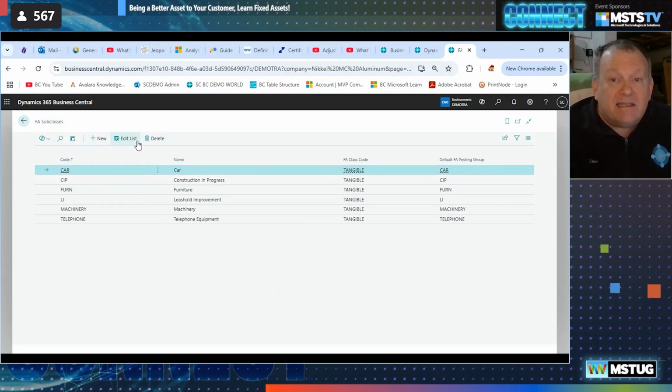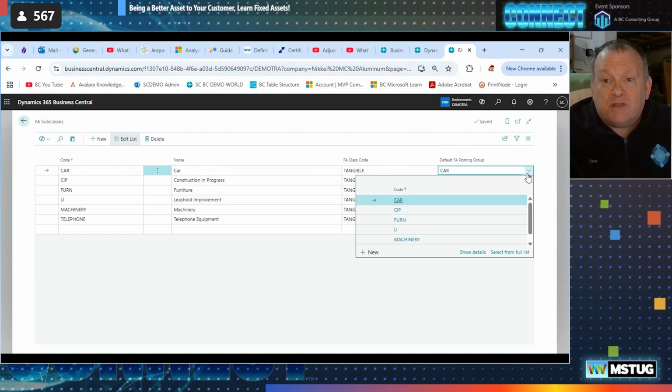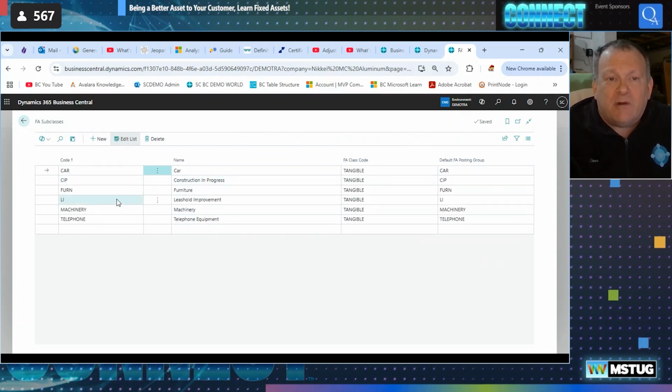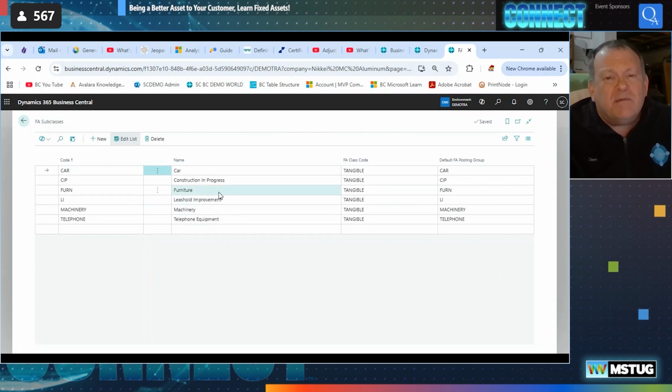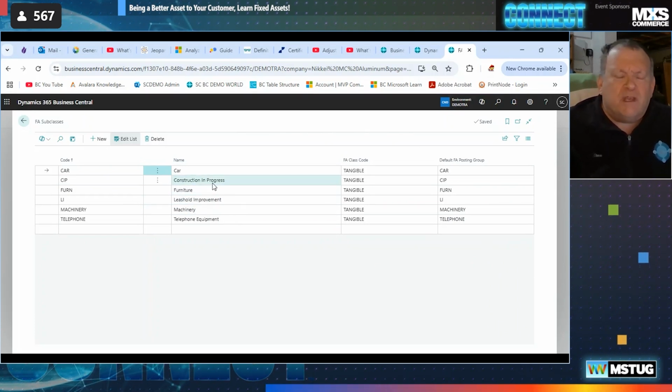Now, you can edit this list, of course. You can change things. Again, my FA posting groups, you can pick what you want here. And this is a nice little setup, and you can see I've got enough categories to cover everything. Some people say, Steve, what is construction in process? What is it doing here?